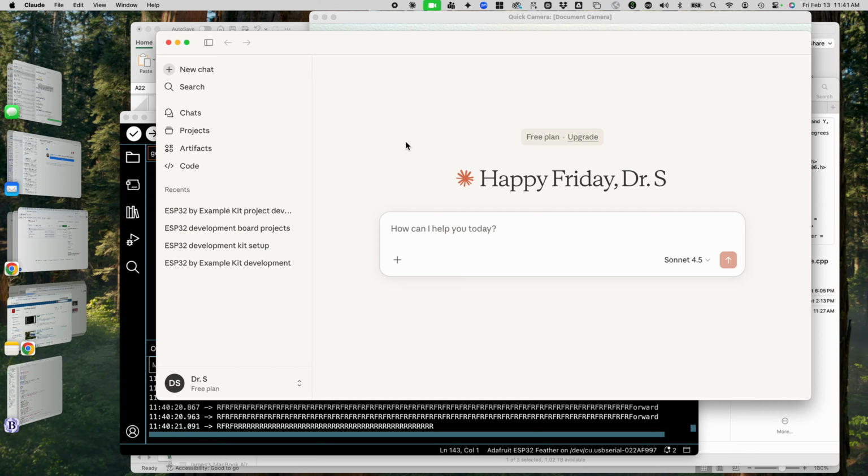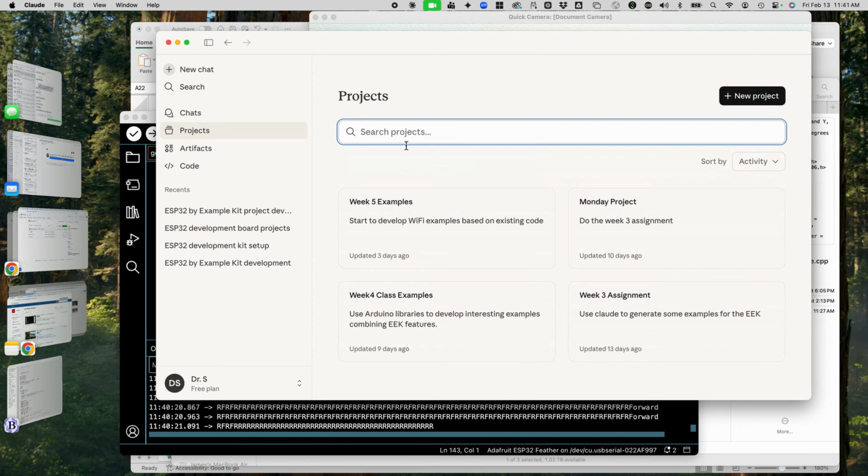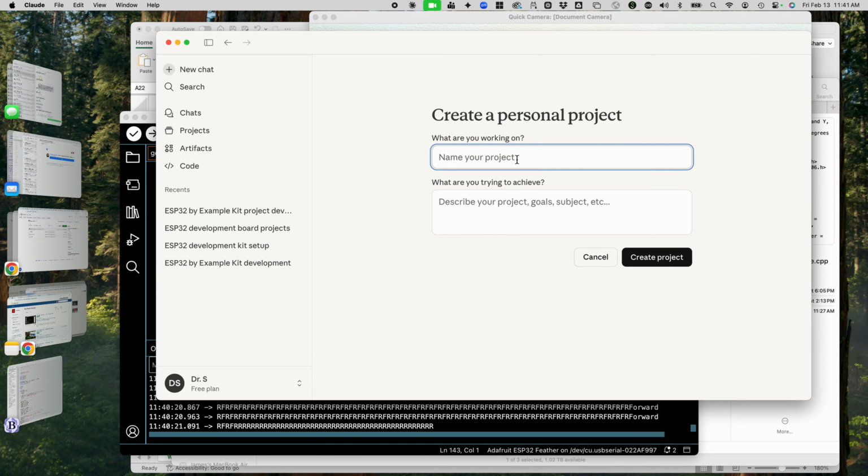And the way I'm going to use it in the rest of this video is I'm going to go to my project selector for Claude. I have 4 projects. The free plan allows you to have up to 5 projects. So I'm going to create a new project, and I'll call it Elektor EEK Claude Demo.